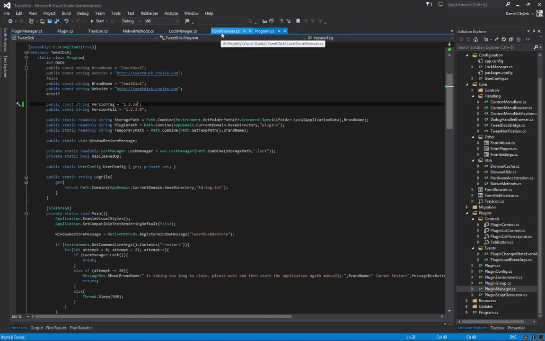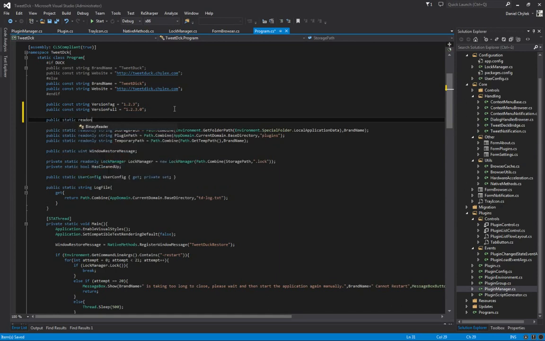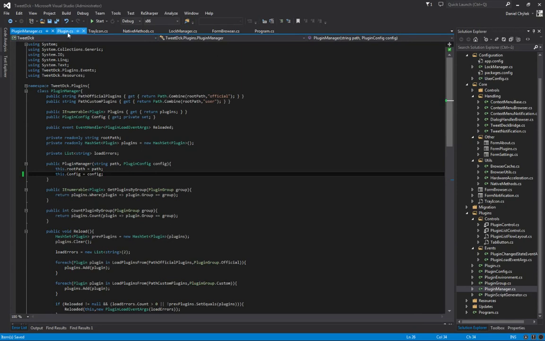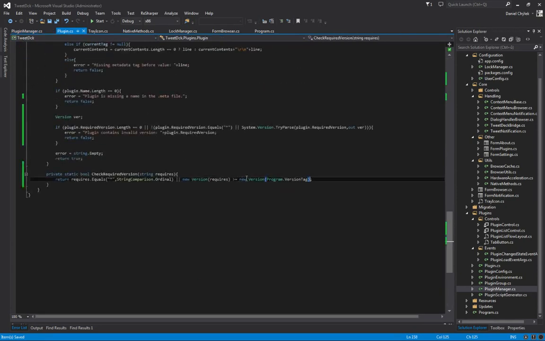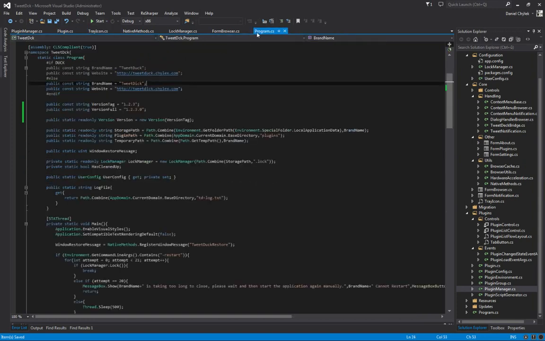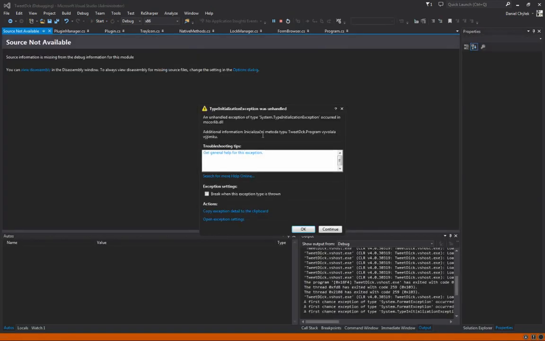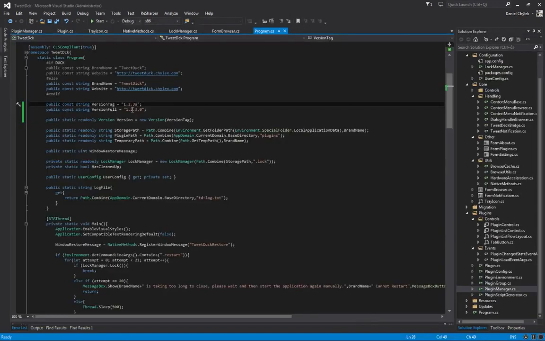you know what? Actually, this won't really be needed. I could just do this. Version from the version tag, and then use this in the plugin here, so that I don't create a new version every single time. Nice. So now if I mess the version up, it will immediately crash. Yep. Perfect.